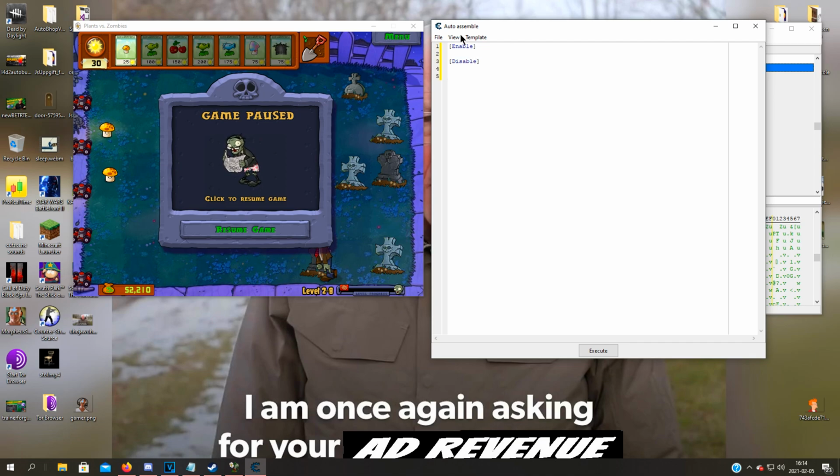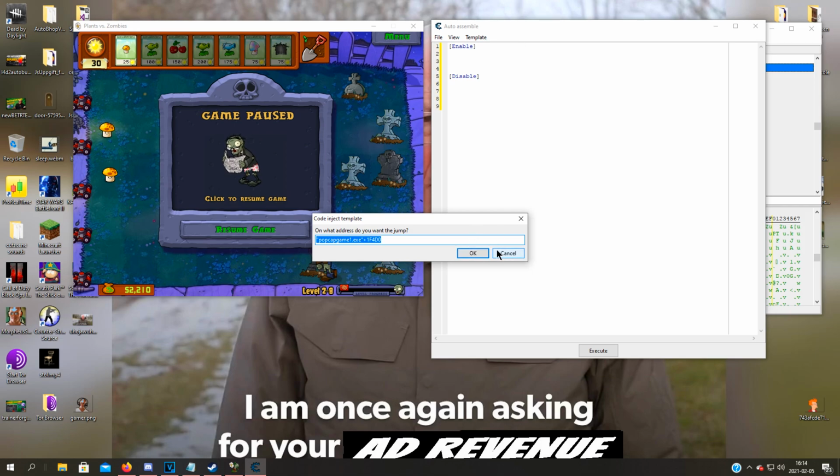So what we write under the enable will happen if we enable the script, and if we hit disable we will return to the normal code. They actually have templates for code injection, so we don't need to write that much.